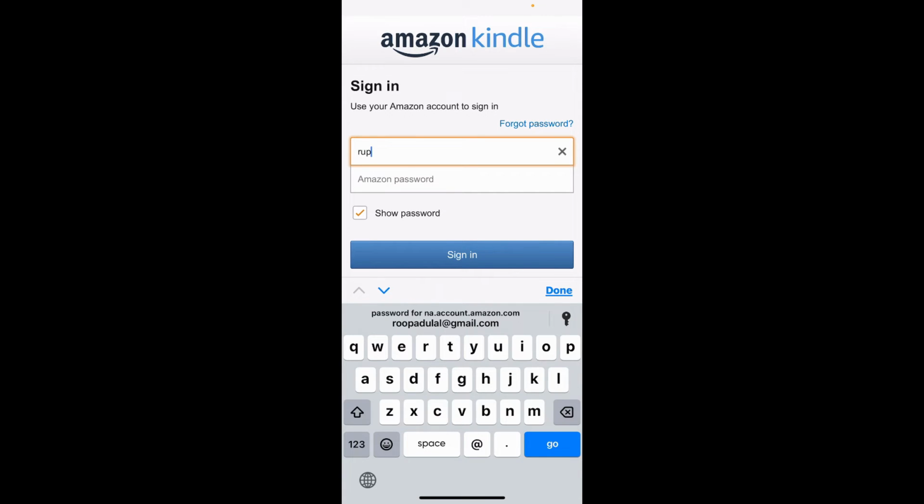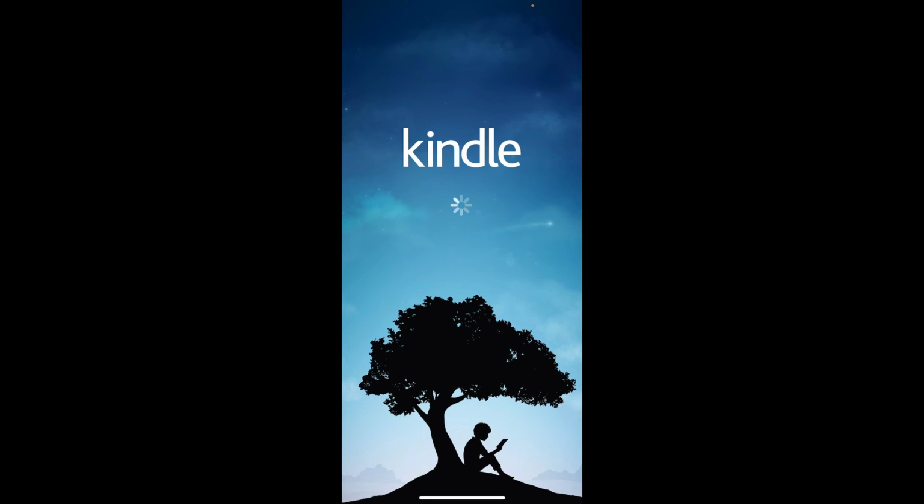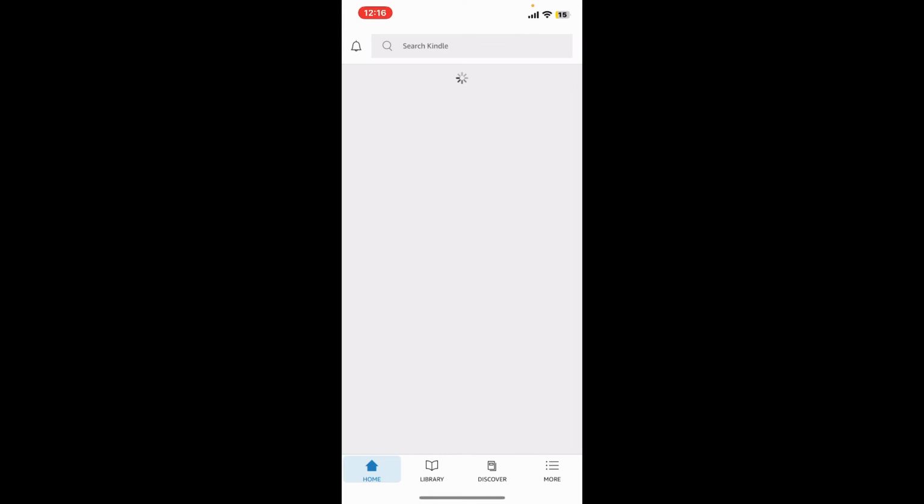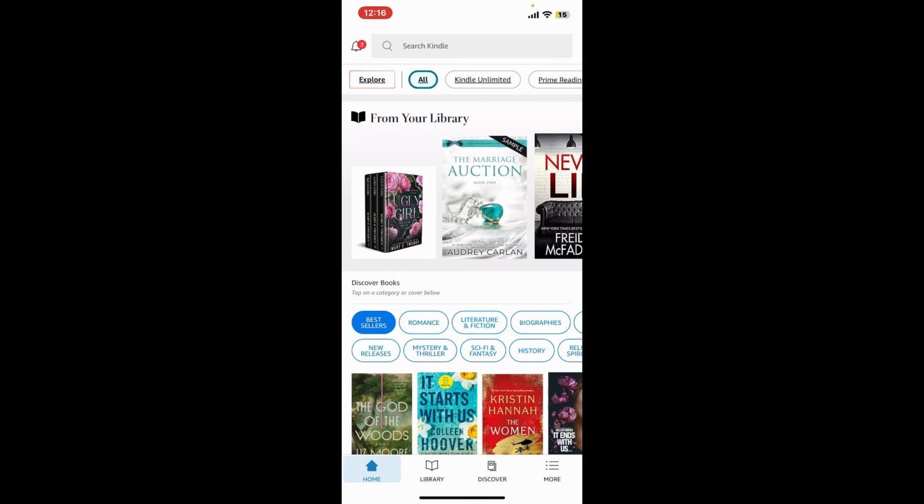Type in your phone number or your email address for another account that you already have, or you can also sign up for a new account. After typing in your email and your password, click on the Sign In button for the account you want to use. If you don't have an account that you want to change to, you can also tap on Create a new Amazon account and create a new account for yourself. And right after you log in, you will then be able to change your Amazon account in Kindle. So that's how it's easily done.